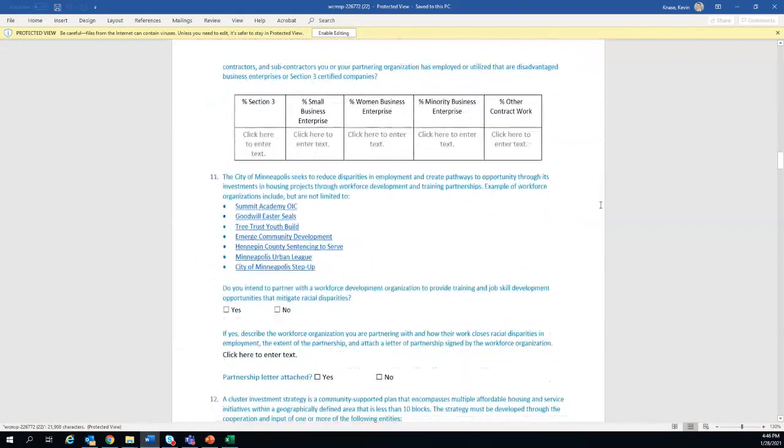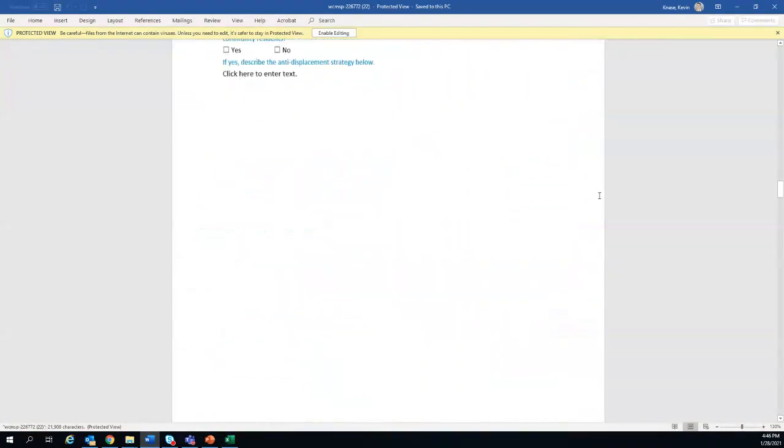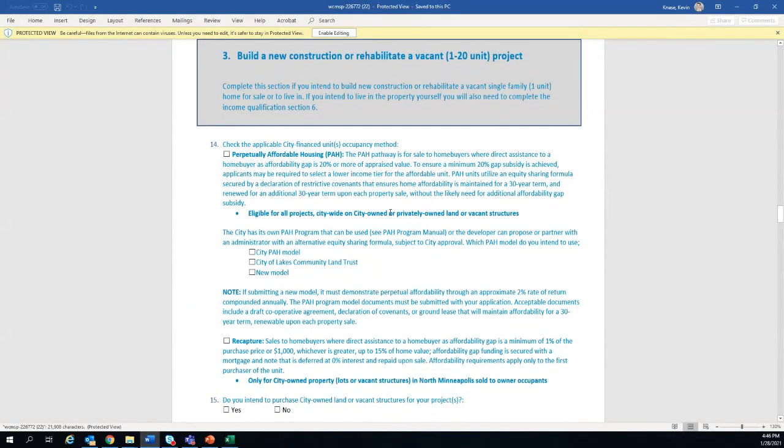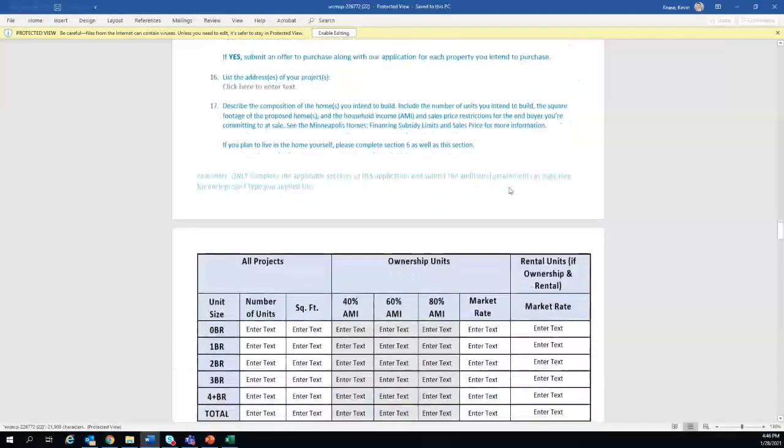Strongly encouraged. And then the rest of the application is broken into sections based upon your project type. I'm not going to go too deep into those different application sections because I want to make sure we have enough time to go through the pro forma and then answer any questions.